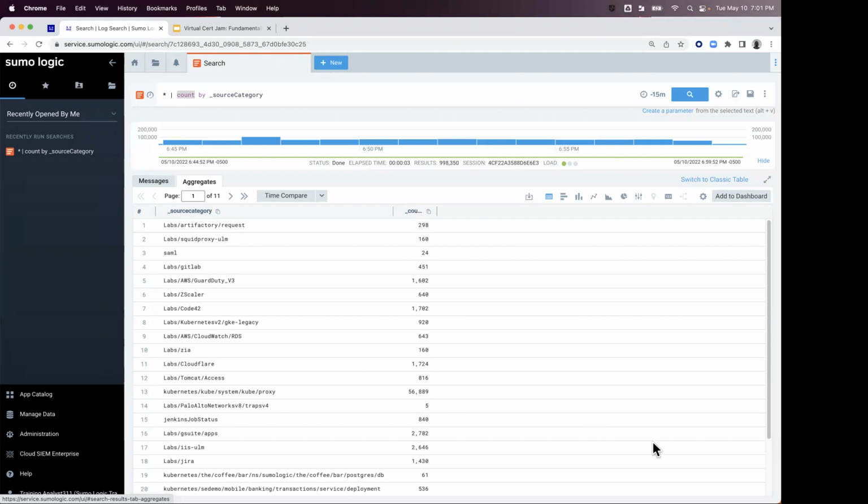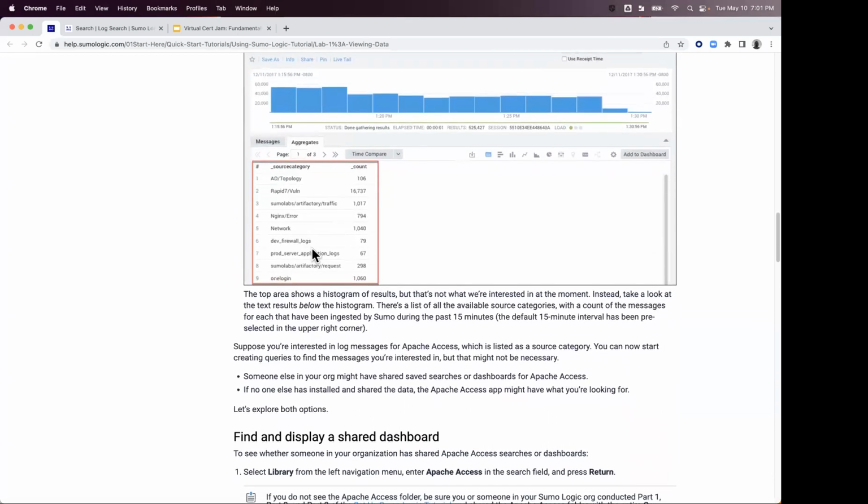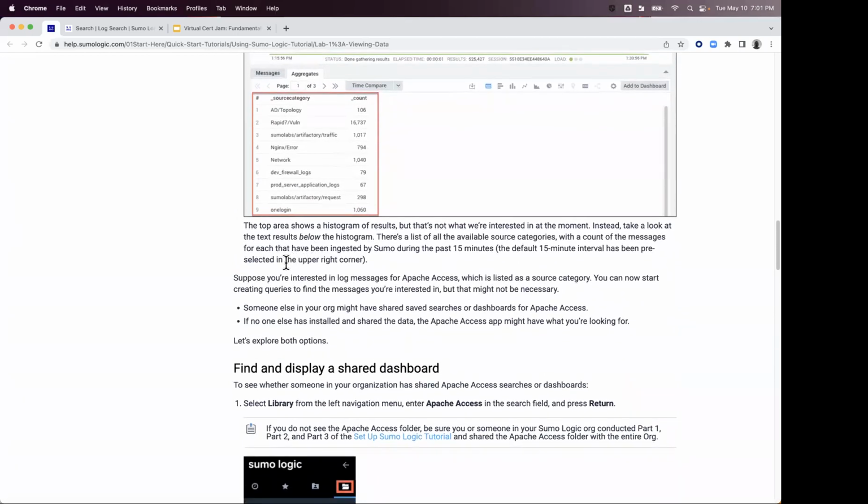All right, let's continue on here. Back to our actual lab steps. So we did that. Now, suppose that we are interested in log messages for our Apache access, which is one of our source categories. We can now start creating queries to find any messages that we're interested in. But that might not be necessary.